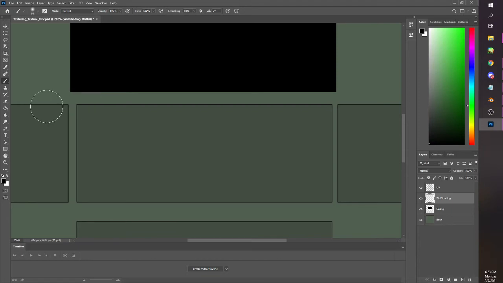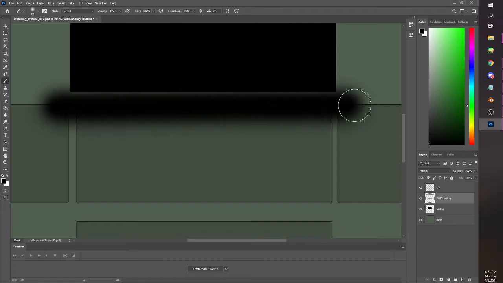Now, to create this simple shading, what I want to do is put my cursor just outside of where I want the shading to start on this wall right here. I'm going to left click once, and be very careful not to click or do anything else until you've moved your cursor over to where you want the shading to end on the other side. I'm going to hold Shift and left click once.